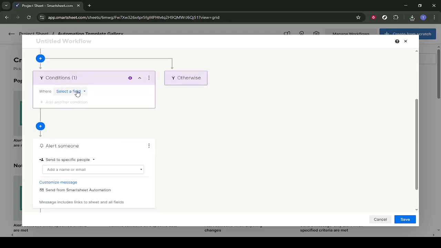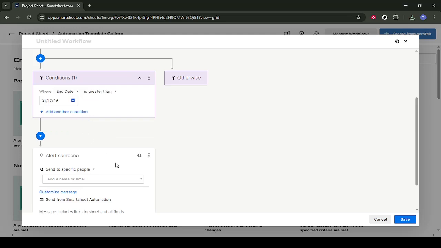Now we'll point the automation to the end date instead. Look for a drop-down or setting labeled Select a Field. Click that, and you'll see a list of your sheet's columns. From that list, choose End Date. This is useful if you want the reminder tied to when something is due, rather than when it begins. Using the correct field here is crucial because it controls exactly when your reminder will fire.